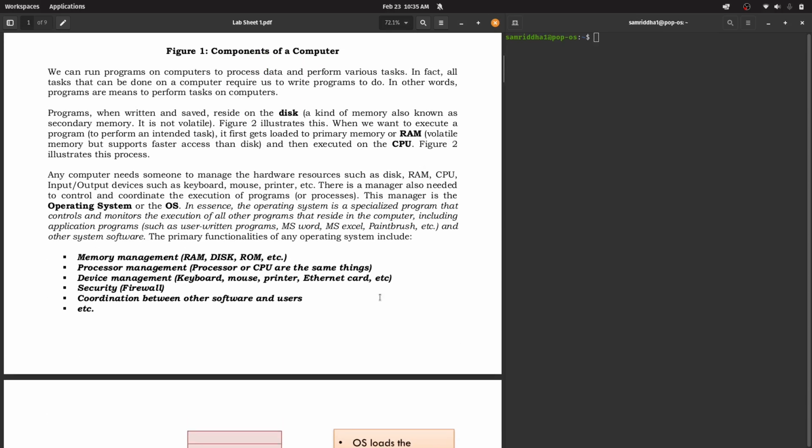So throughout this course, we'll be writing a lot of programs. So when you write and save a program, where does it actually go? It goes onto the disk, which is a kind of secondary memory, which is not volatile. The examples would be your hard disk drives and solid state drives. So when we want to execute a program, we load it into the RAM, which is volatile memory but allows faster access. And then it is executed on the CPU.